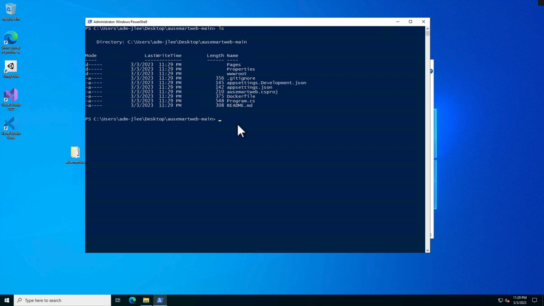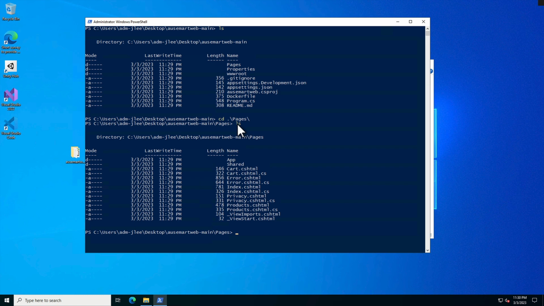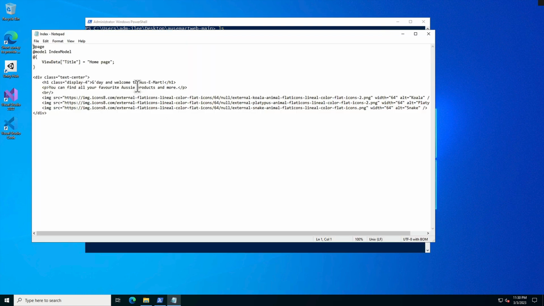Now, what I'm going to do just to show that we can make some changes and compile everything is I'm going to navigate into the pages directory. I'm going to do ls once again. And I'm actually just going to type Notepad to keep this nice and simple, and we'll change the index.cshtml file and press enter. Now, what you can do to just see that you can make some changes and compile your own application is enter in any text here that you like. I'm going to say, welcome to AussieMart version 2. I'm just going to save those changes, go ahead, close that.